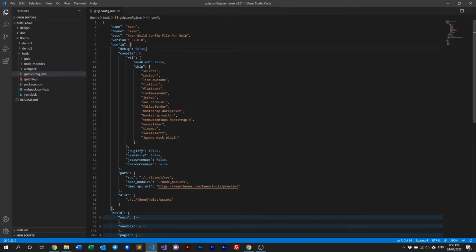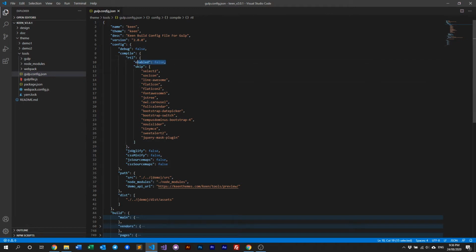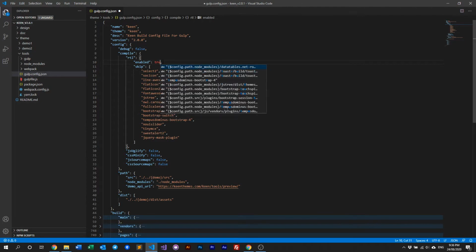And what debug mode means is when you run the gulp command within your command prompt or your terminal, it just gives you more notes and more messages as it runs. And then compile is just to say how do you want to compile your assets. So when you have RTL enabled, at the moment it is set to false by default, but you can always turn it on like so.